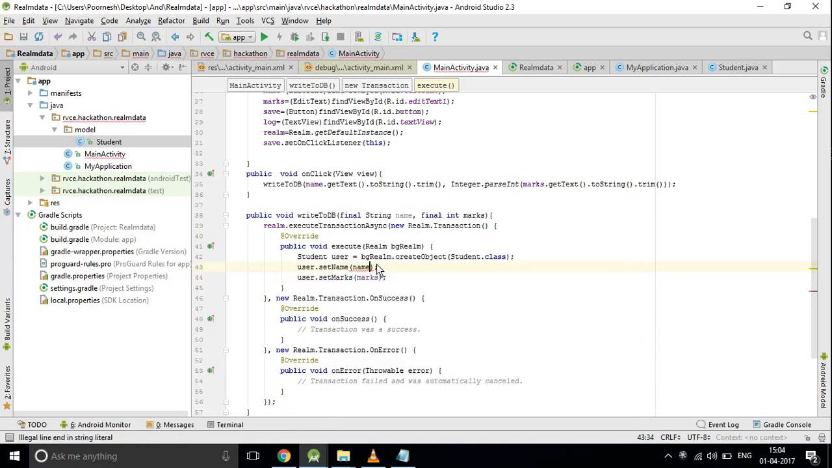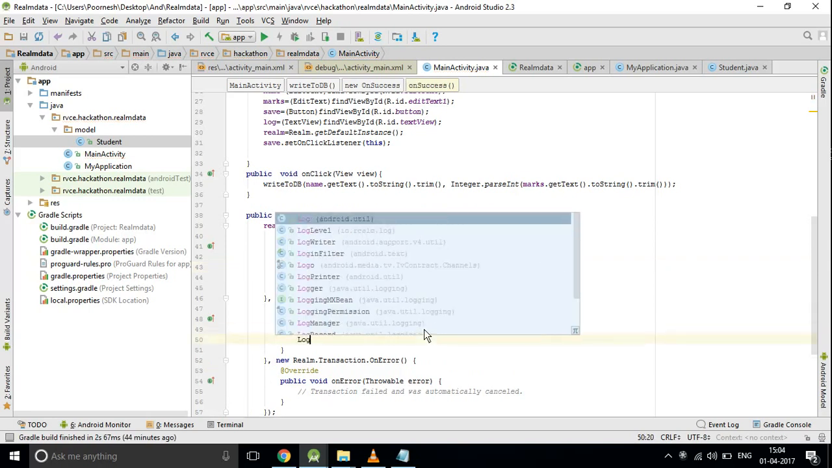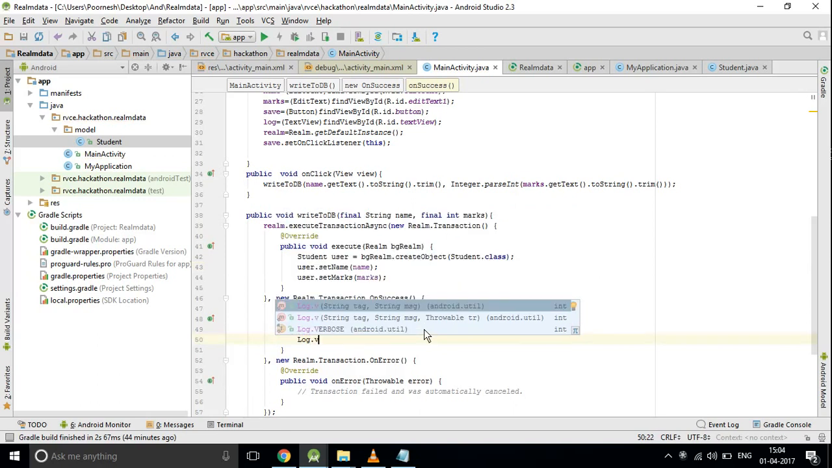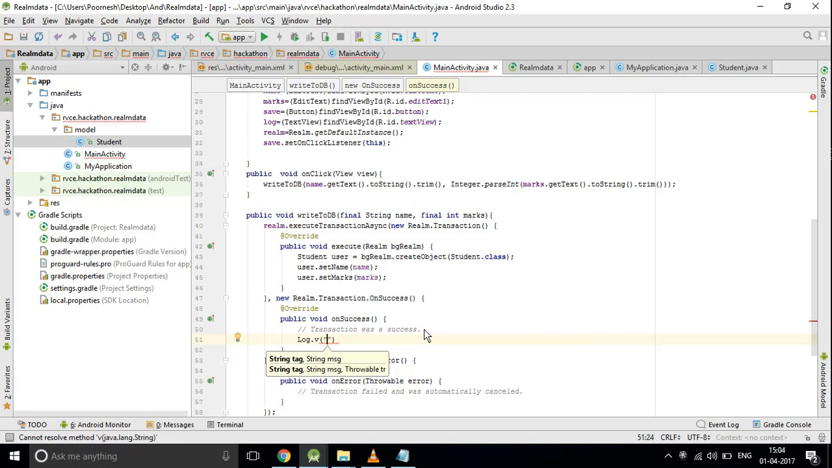So again, if it succeeded, you'll have to print that message in the log. So let me have Log.d and a keyword, and your success message: "Database, I mean data inserted."